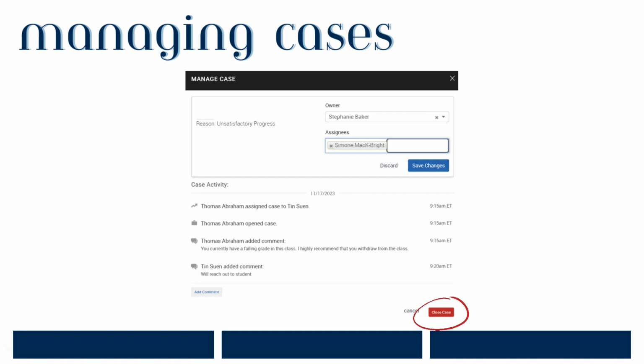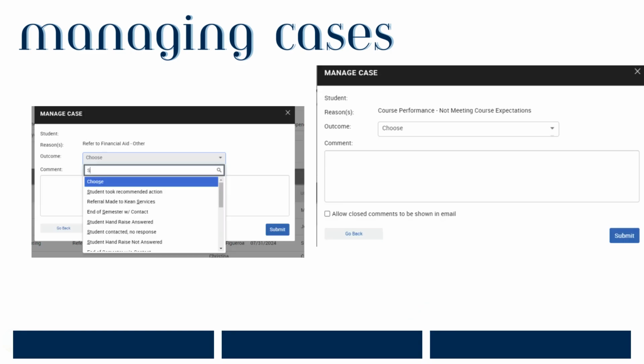Select Close Case on the bottom right of your screen. When closing your case, you'll be prompted to choose an outcome. Outcomes range from student took recommended action to referral to Kane services. Be sure to choose the outcome that most closely aligns with the outcome of this case. You'll then be prompted to include a comment. In this instance, you'll want to include need to know information.